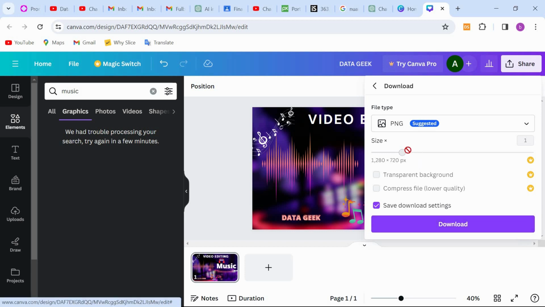Here's a crucial point. Make sure the file type is set to PNG. If needed, you can adjust the size or transparency. Now, click on Download.